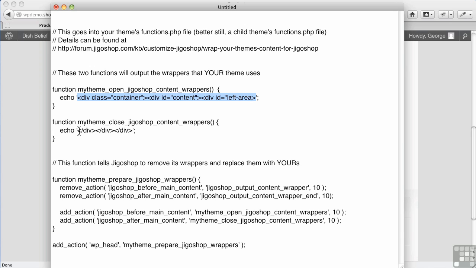And then this function needs all the closing divs. So if you've got 3, you'd have 3 closing divs. If you've only got 2, just 2, of course. Okay, and then this area down here, you don't need to worry about this. This is the one that tells JigoShop, hey, replace your wrappers with these new ones. So it's this area here that you're going to want to be changing. Now, how do you know what wrappers to use?